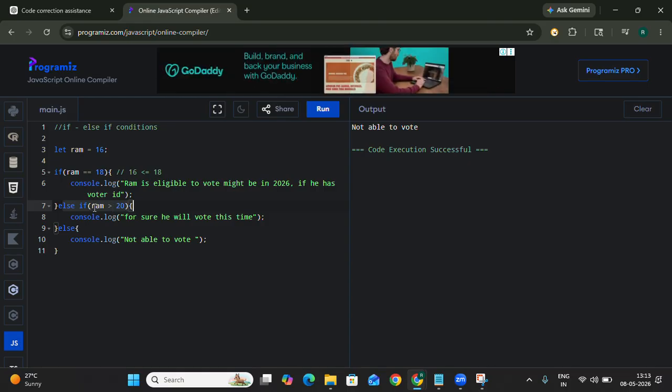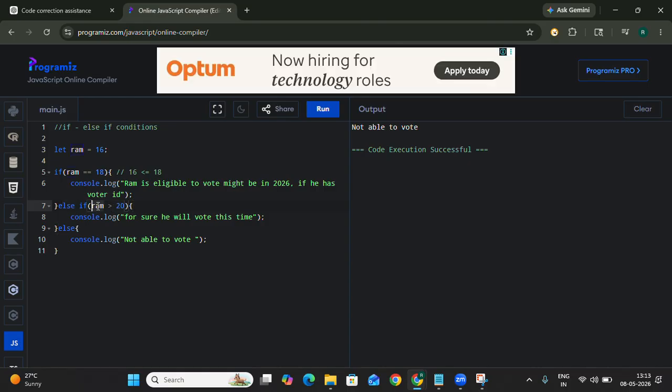The second condition is Ram should be greater than 20. Ram's age is 16, so 16 is stored in Ram, and it checks whether 16 is greater than 20. No, 16 is less than 20, so this condition fails again and it comes to the else statement. Else, what is in else? console.log not able to vote. It is printing here.